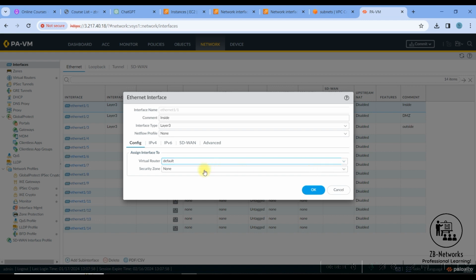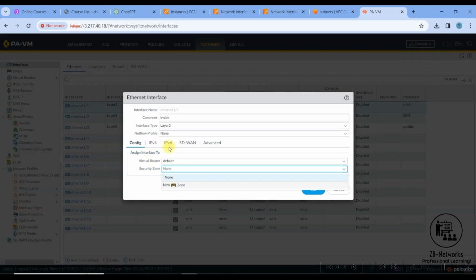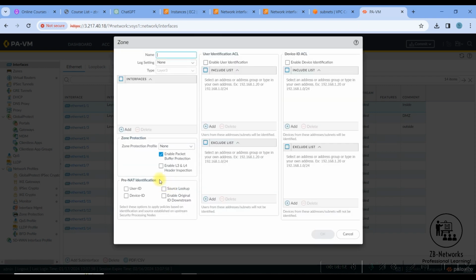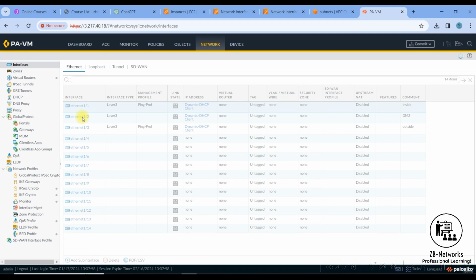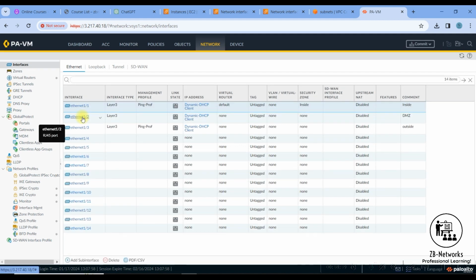Our virtual router is just default, and we will create a zone. So 1/1 is my inside zone. Just name the zone as inside, and that is done. And then click on OK. Likewise, we will have to repeat the task on Ethernet 1/2, which is going to be the DMZ zone, and the default router, and the outside zone.